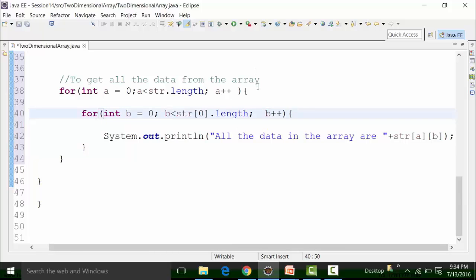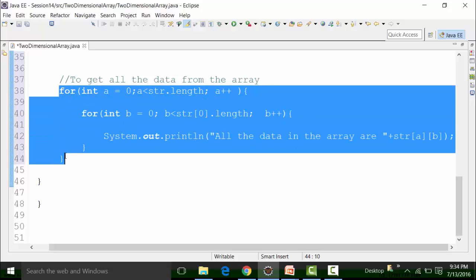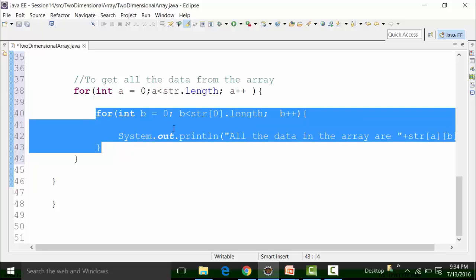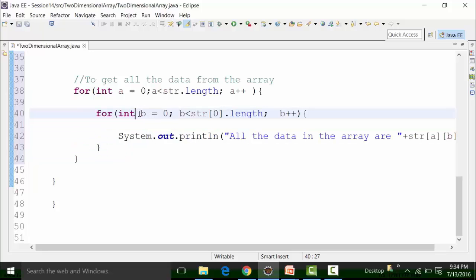Now let us analyze it by debugging this particular for loop. The outer for loop is for the row. So let's say the value of A is 0. 0 is less than the row size, which is 2, so it will get inside the inner for loop. Here it will encounter the inner for loop. B is nothing but the index number for the column, so B is equal to 0. 0 is less than 2, because this will give us the size of the column, and the size of the column is 2.